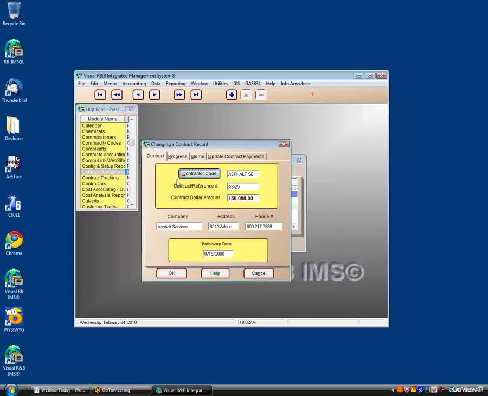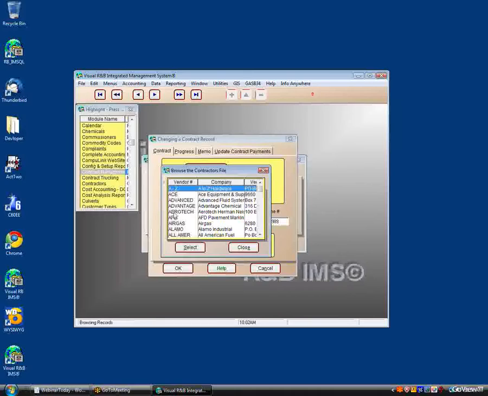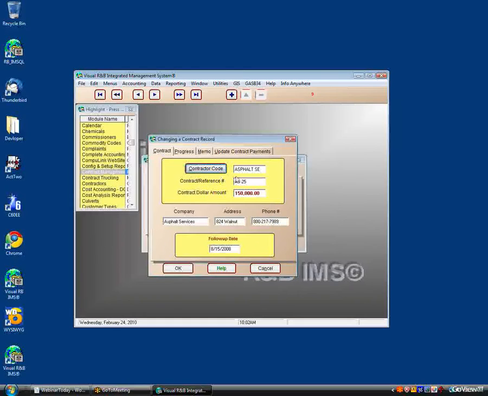We'll take a look at the first contract, and this contract, basically you load the contractor code out of the contractor vendors table, and that was ASPHA for asphalt, so we'll get the same contractor in there. This is the reference for the contract number. You may have multiple contracts with the same contractor, and this system will track those. You set it up for the total dollar amount of the contract. This loads the company, their address, and a contact phone number for the company.